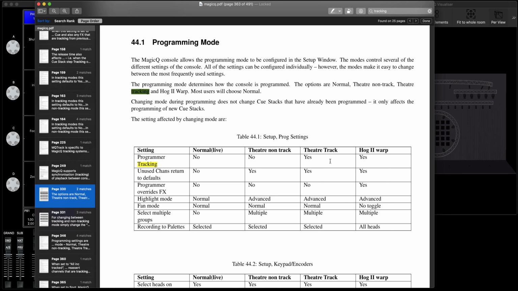Okay, so now I'll press record and I will click here to record that step as well. So now I'll press clear and let's run our playback and let's see what's the difference. One of the things you will notice straight away, when you select multiple groups, by default in the theater tracking, it actually allows you to select multiple groups without using the shift button. Again, this is just a setting in the menu.